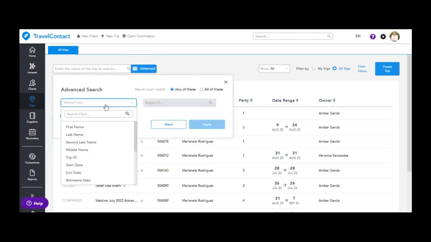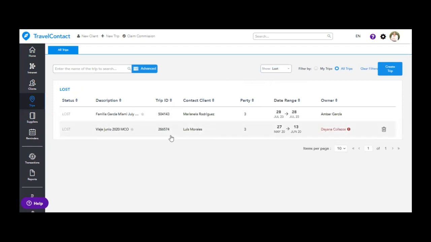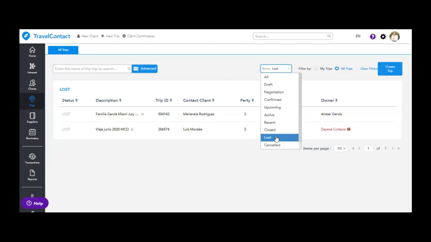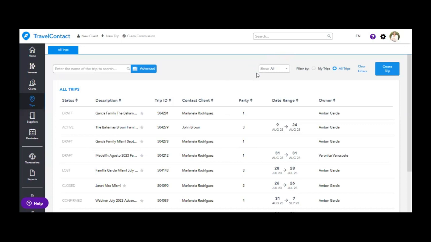Something super important that we will see later is the trip ID, which is a number that Travel Contact assigns automatically to the trip. Then you can search, for example, if I want to see lost trips, here I have two lost trips, or if you want to look at active or all, you can always filter by status. Here you will only see your trips if you're an agent; if you're an admin user, you will have both options.